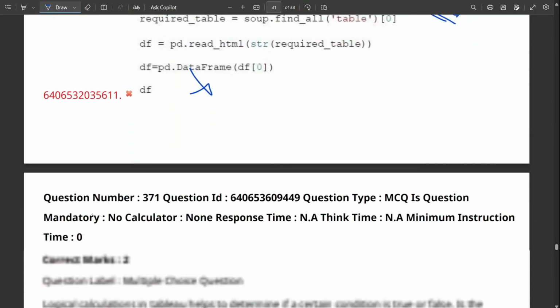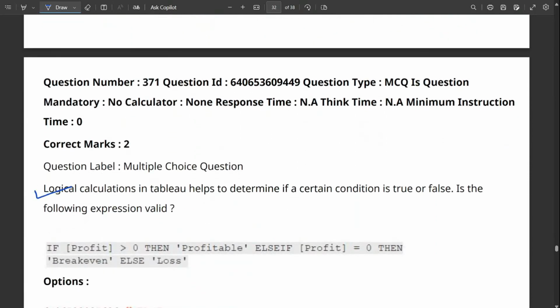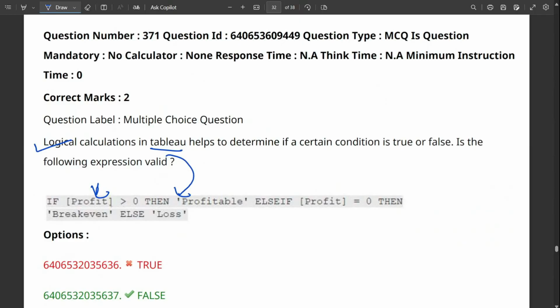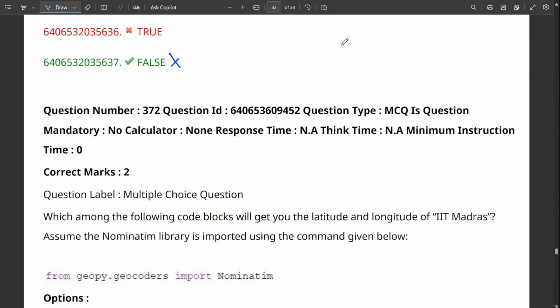So that's the wrong answer. Now 371, this question is mostly from Tableau. In Tableau you can't use this particular method to determine whether a certain condition is true or false. It says if profit is greater than 0, then profitable, else if profit is less than 0. The problem here is how they are defining profit; it is not given. That's why you can't use it. So this is the wrong answer. Now 372, which of the following code blocks will get you the latitude and longitude of IIT Madras?